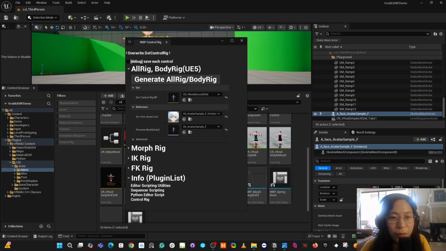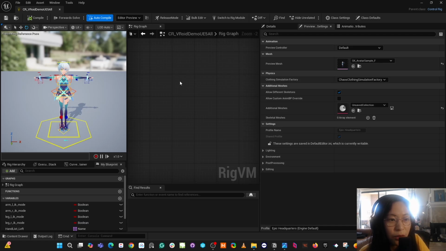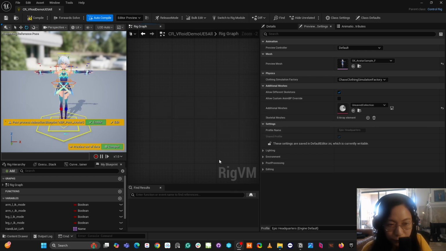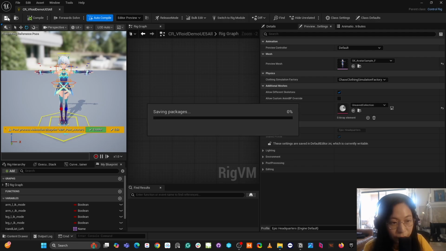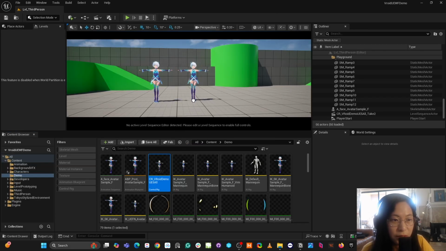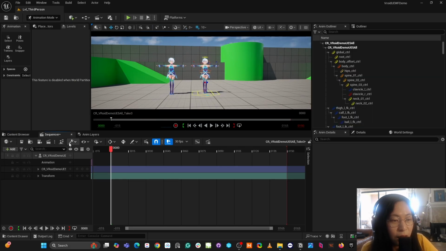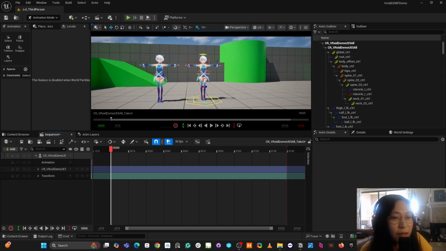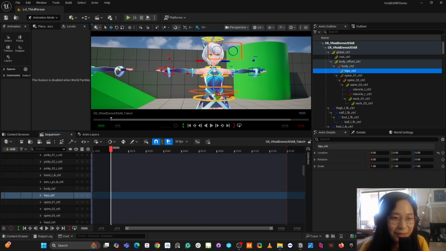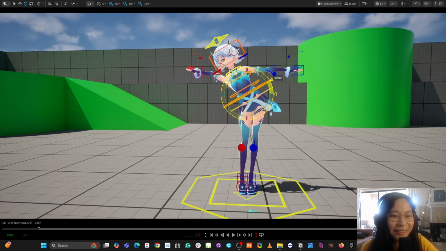And click on this big button, Generate All Rig and Body Rig. And just wait for it to process. It might take a few minutes. Once it's done, just hit compile and save. Now we can drag our character to our scene. A level sequencer will create automatically and we will see our avatar is now control rig ready. Ta-da!